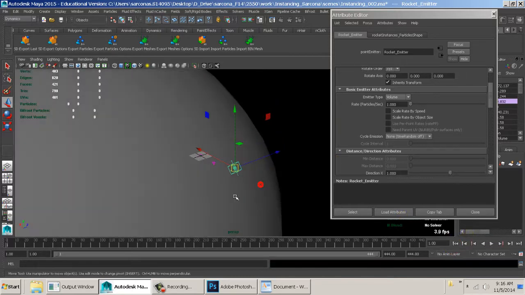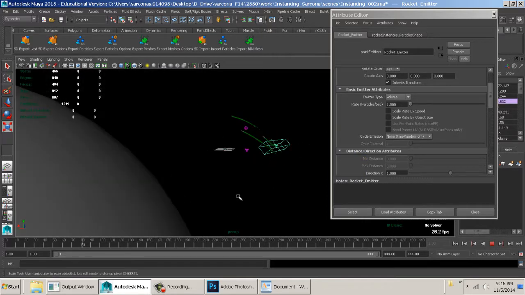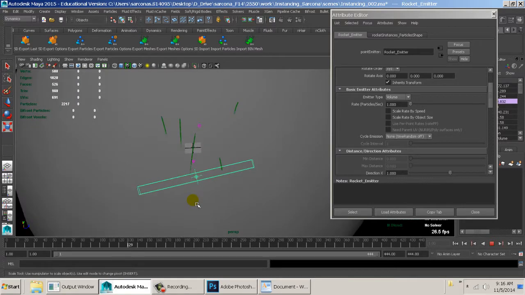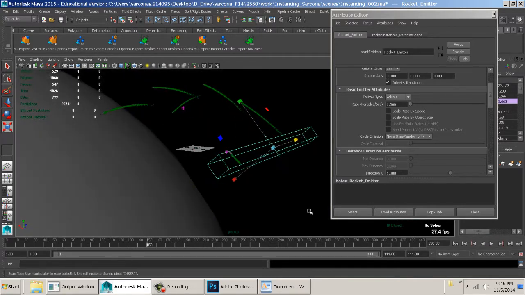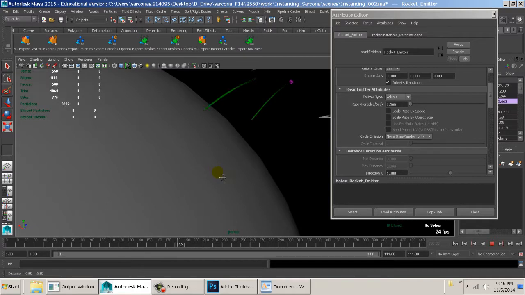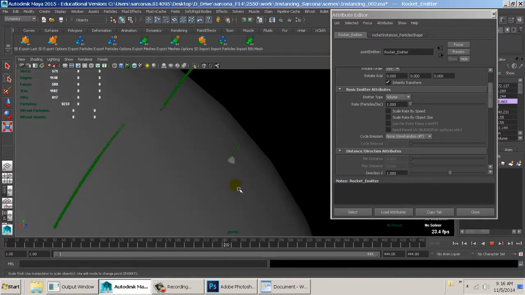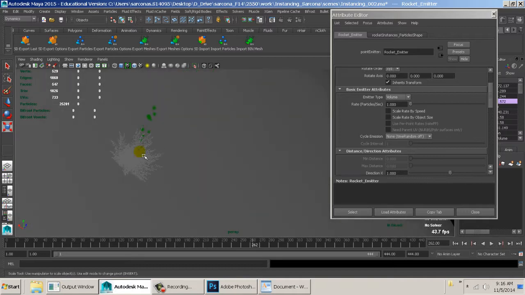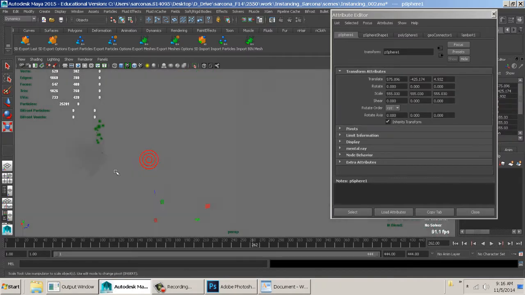Here's another cool thing. I can just take this emitter and stretch it out like that. And now we have this huge area that particles are being emitted from. And so we'll have more explosions in different areas that we can play with. Okay, so that looks like a cool explosion right here. Let's go play with this guy.